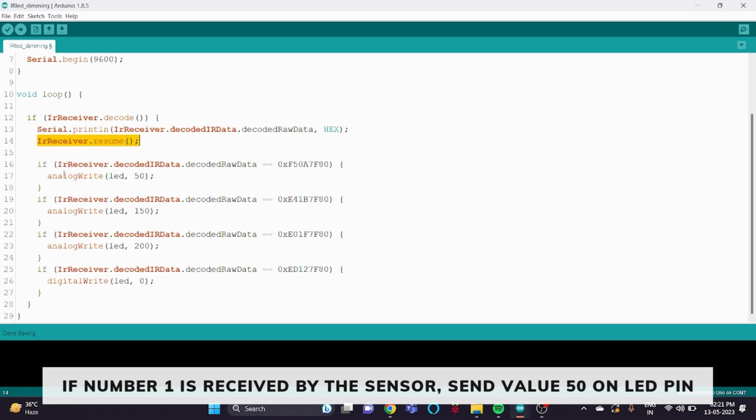Now we have given some if conditions, that if IrReceiver.decodedIRData.decodedRawData is equal to 0xF50AF80, which is the hexadecimal data received when button 1 is pressed in the remote. So whatever button we press in the remote will be received in hexadecimal form in the Arduino. So this is the hexadecimal form of button 1 of the remote.